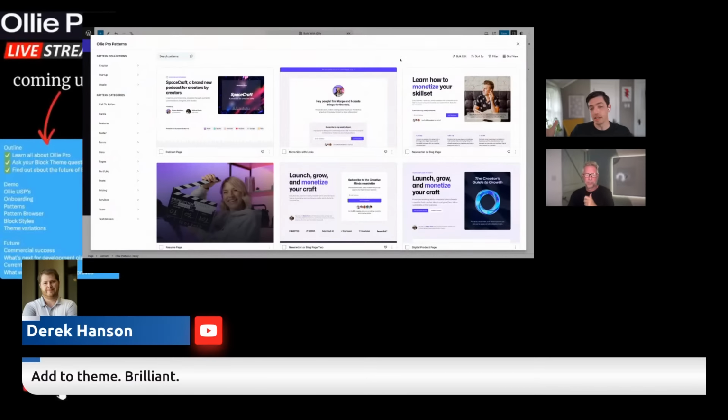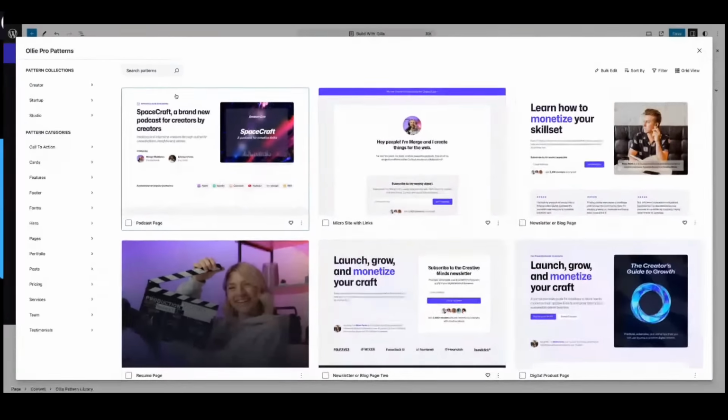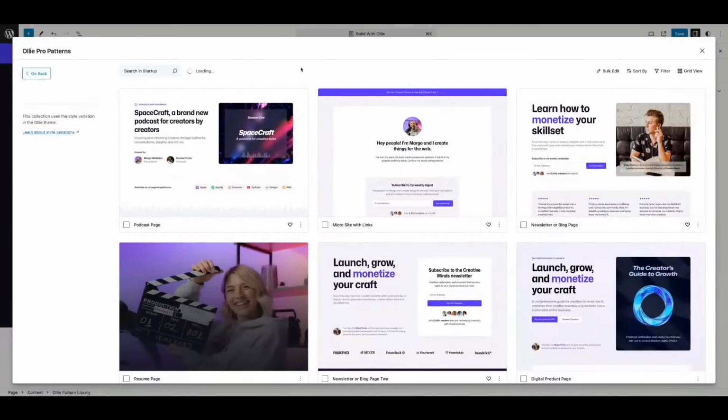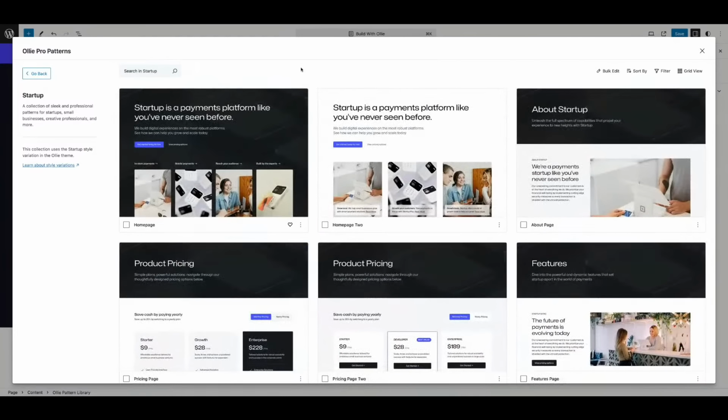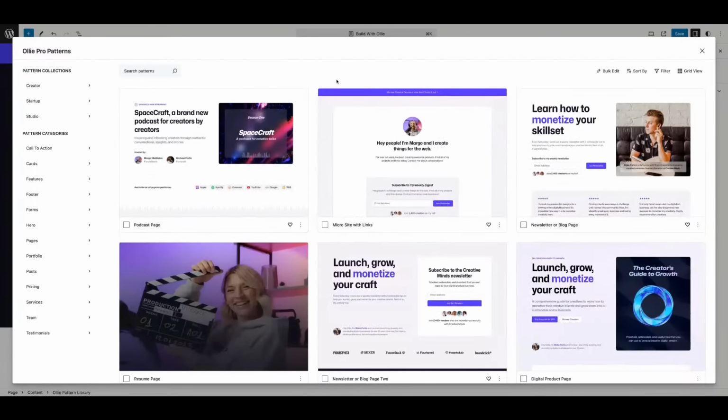So that's that. And then each collection, which I'll click into here, I'm going to go ahead and click into the startup collection. Can you go back a level and talk me through the rationale of those 3, Creator, Startup, and Studio, and how you arrived at those? I wanted to create 3 different collections to start with, to give people 3 different niches or avenues of common sites they might be building.